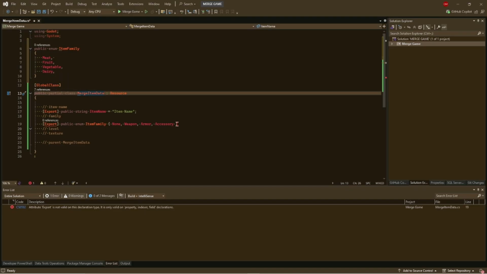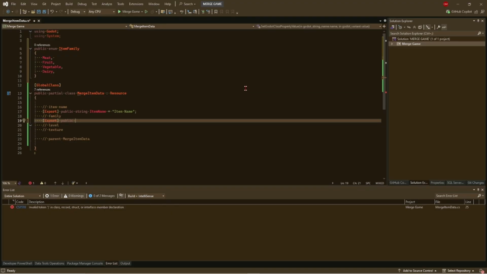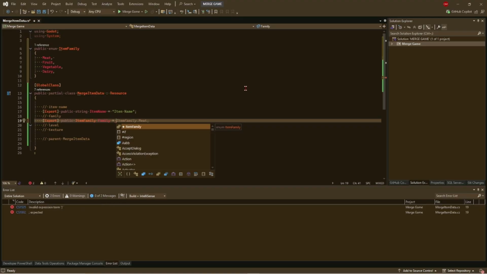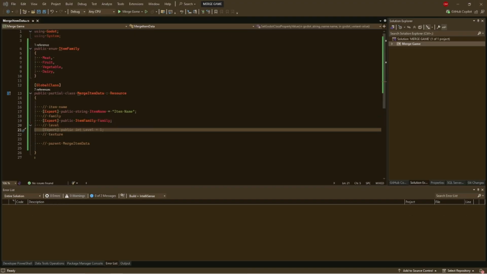So right here, instead of doing it that way, we're just going to create a public item family, and we'll call this just family. We're not going to instantiate that actually. We're just going to leave that as is. All right.